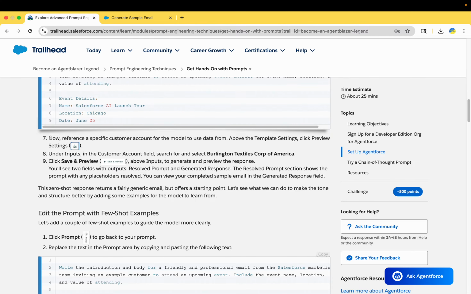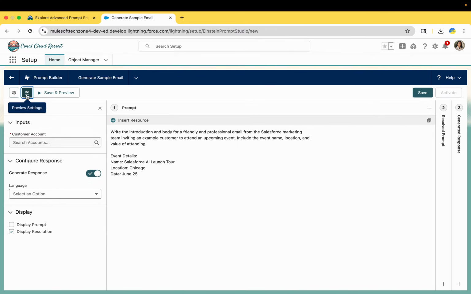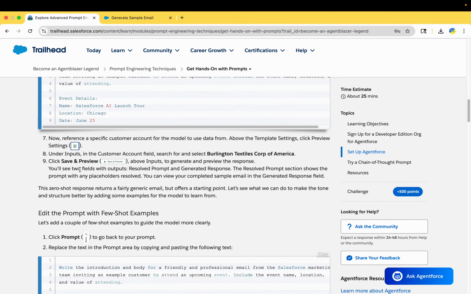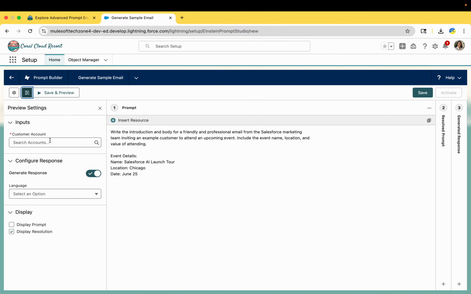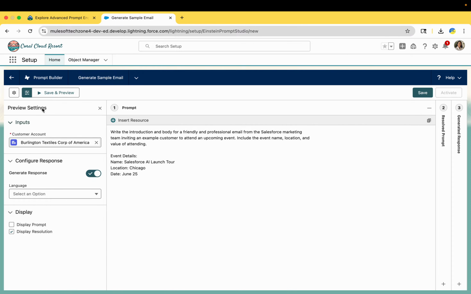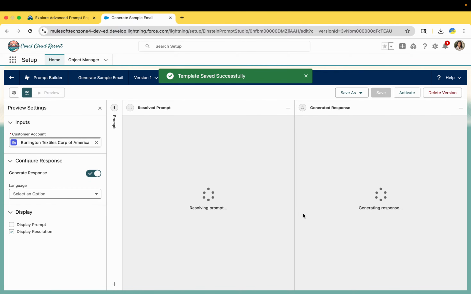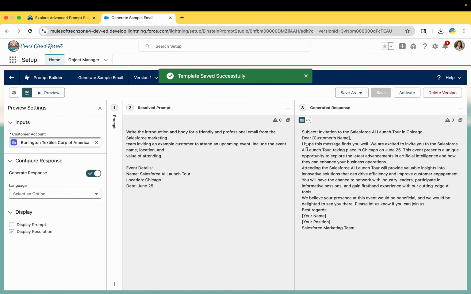All right, so that is there. Now what they're asking us is to click on preview. So click on this icon here, preview settings, and under the inputs they are asking us to search for Burlington Textile Co-op. So let's try that. Burlington Textiles Co-op of America, we have done that, and then they are asking us to click on save and preview. Once you click on save and preview, you can see the resolved prompt and the generated response.